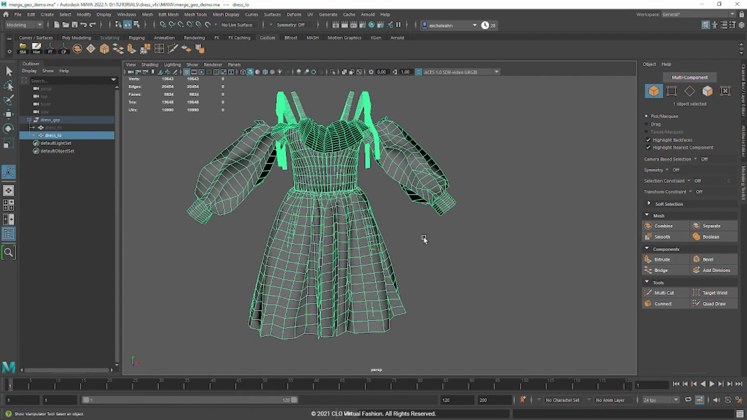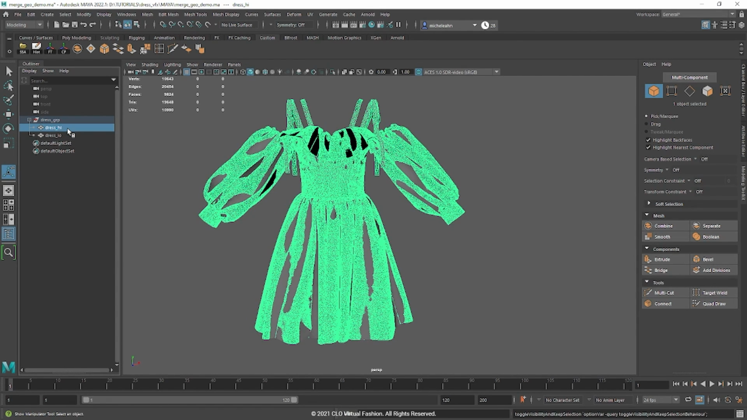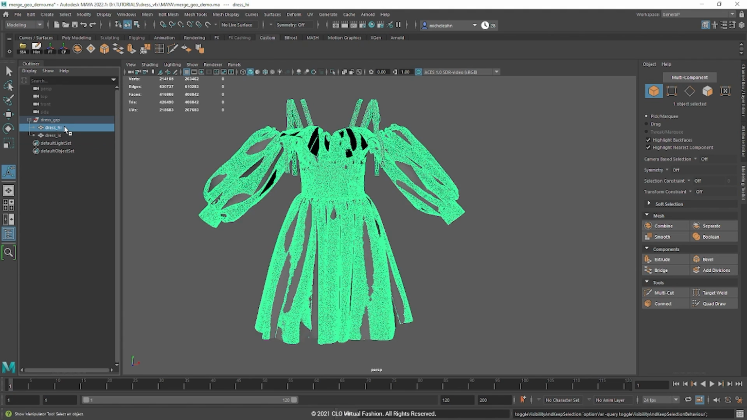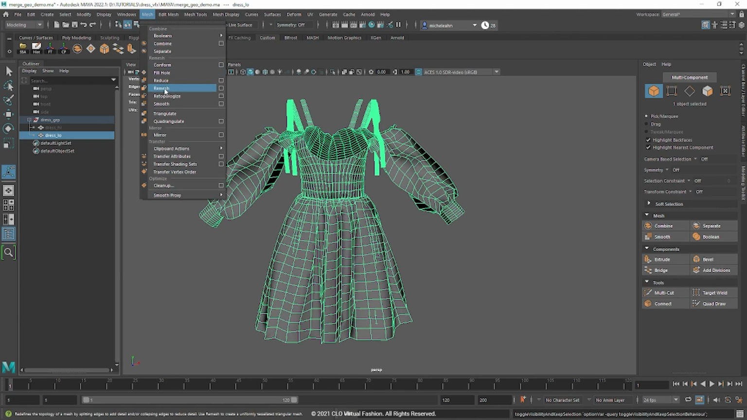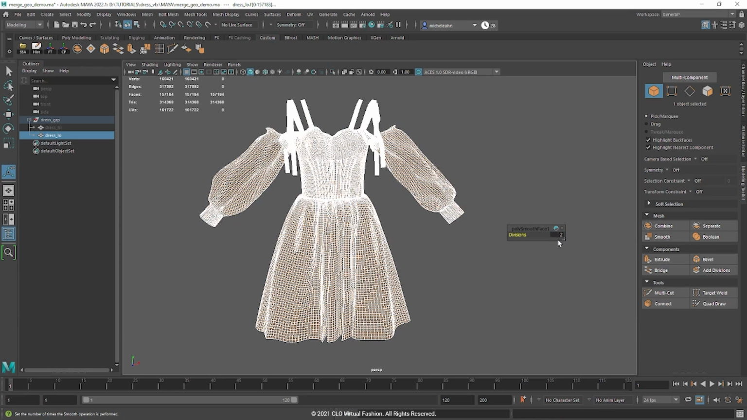Select just your high-res and check how many tris it has. Note the number and then select your new mesh and smooth until it gets as close as possible to the number of tris of your high-res. You will go to Mesh, Smooth, and from here you can subdivide as much as you need. This number does not have to be exact, but please make sure to get as close as possible.